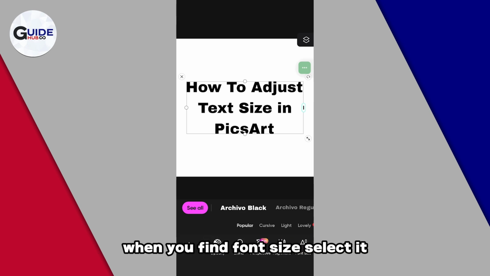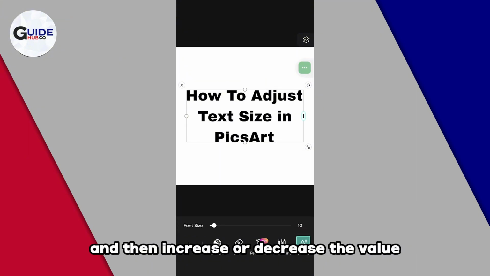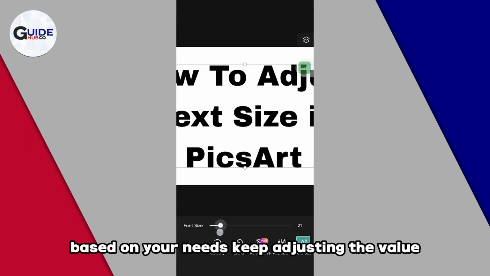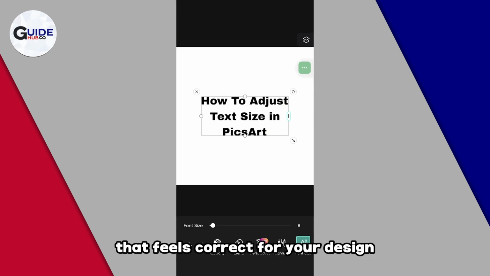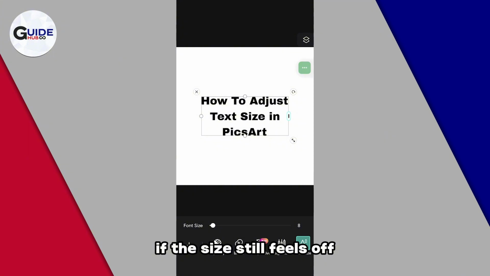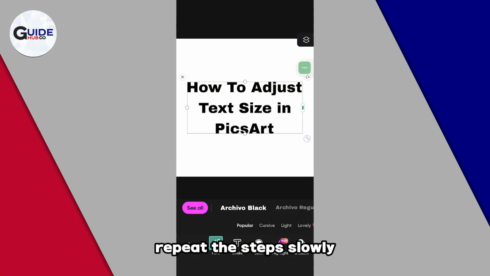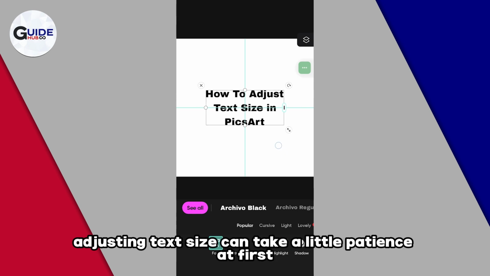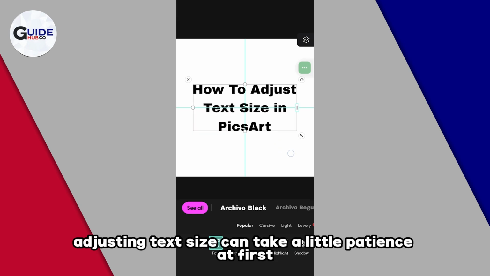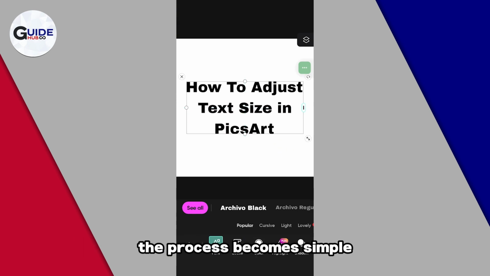When you find font size, select it and then increase or decrease the value based on your needs. Keep adjusting the value until you find the right size that feels correct for your design. If the size still feels off, repeat the steps slowly until the text sits neatly on the canvas. Adjusting text size can take a little patience at first, but once you get used to it, the process becomes simple.